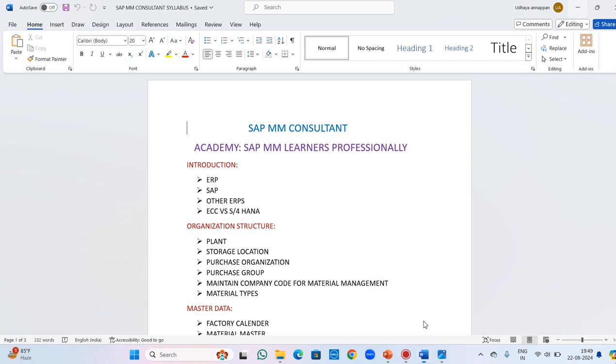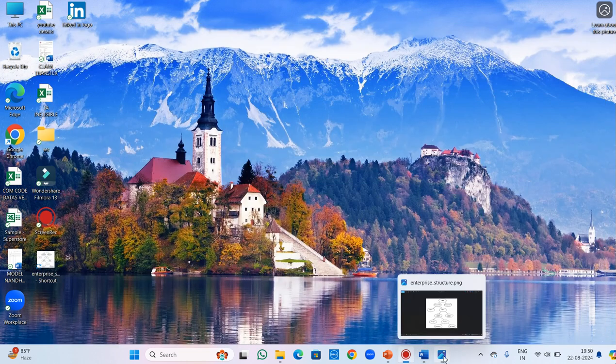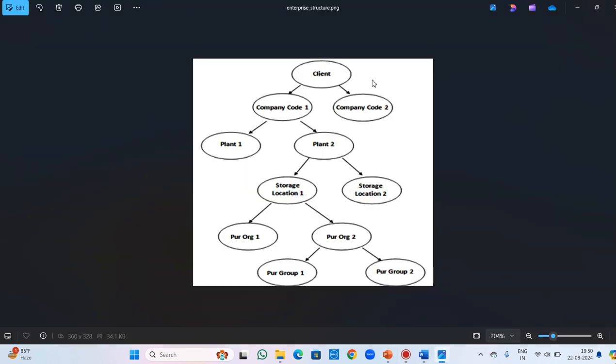Today in this section we are going to learn about the organization structure. In an organization structure you may see plant, storage location, purchase organization, purchase group. These are for MM. So first we are going to learn starting from the organization structure.